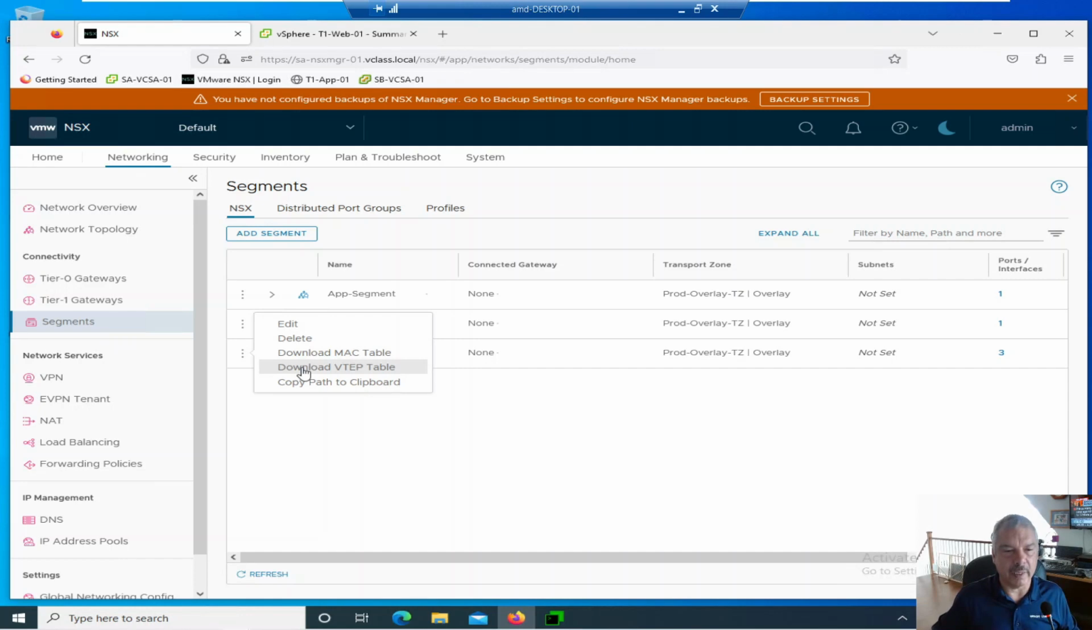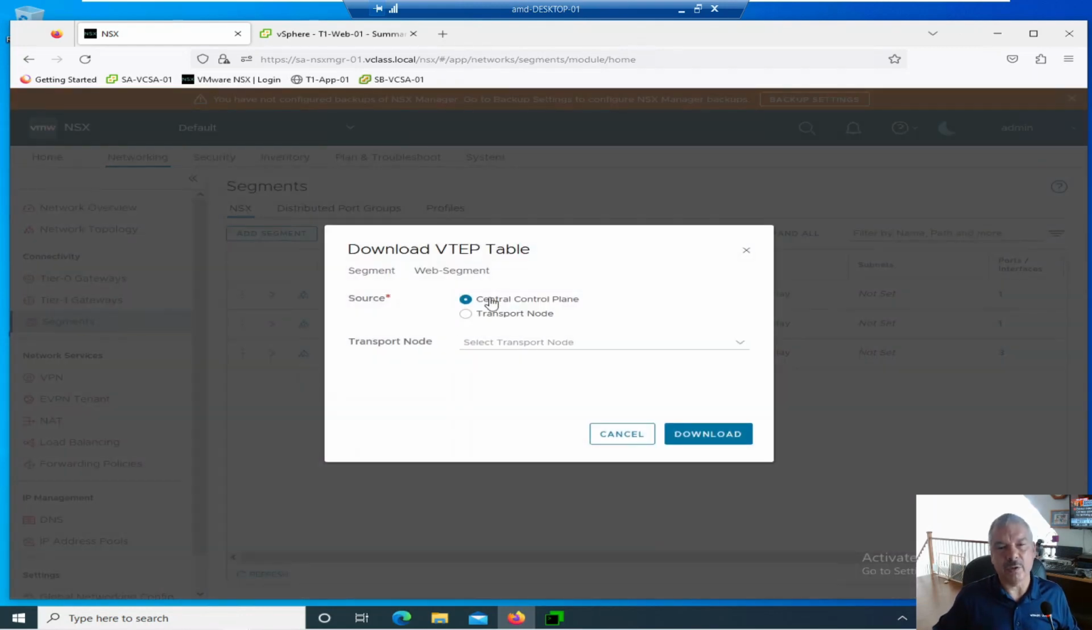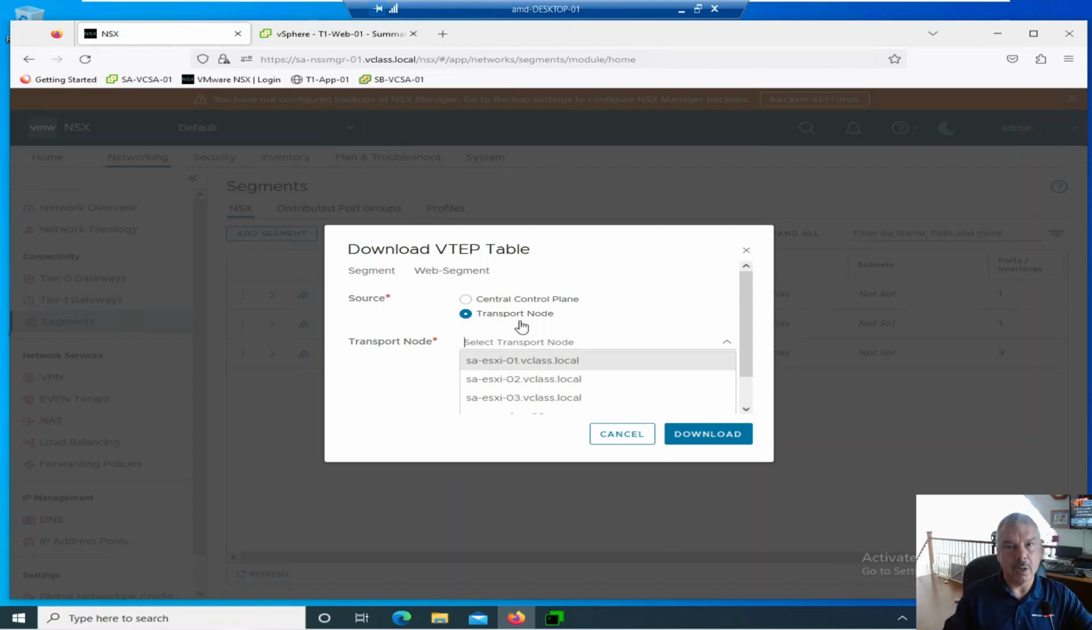If I click on download the VTEP table, it's asking me, do you want to download it from the central control plane, or from a transport node? And you can pick the transport node. This is useful if you're doing some troubleshooting. The control plane looks like it has the right information. What about the transport node? Does it have the proper information? Maybe it's missing entries or something, right? So it's a way for you to do that comparing. You can also do it from a command line at the host.